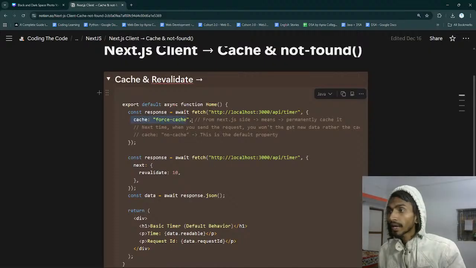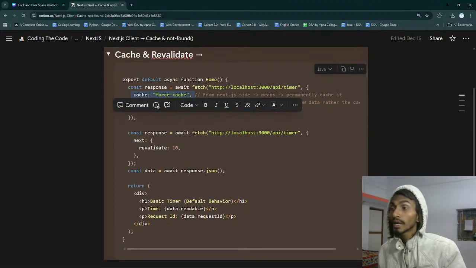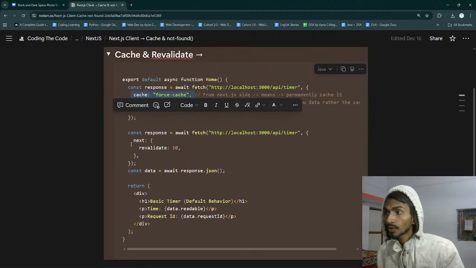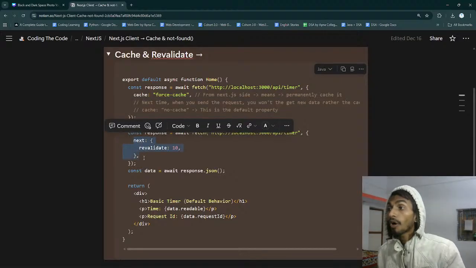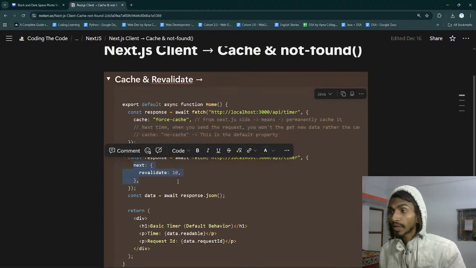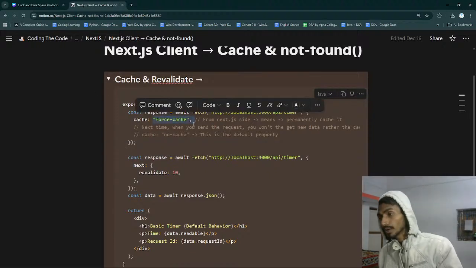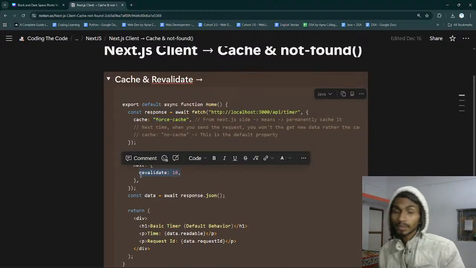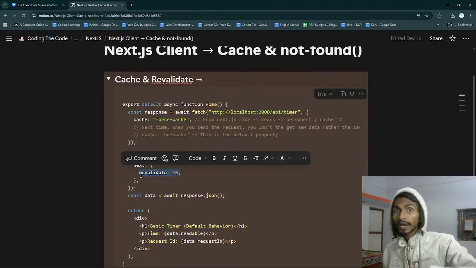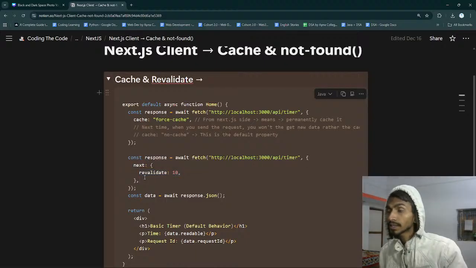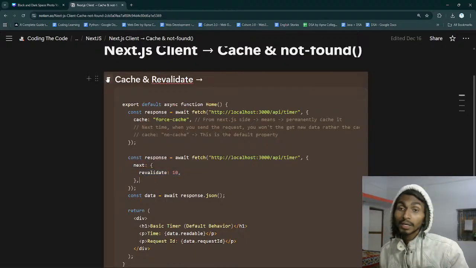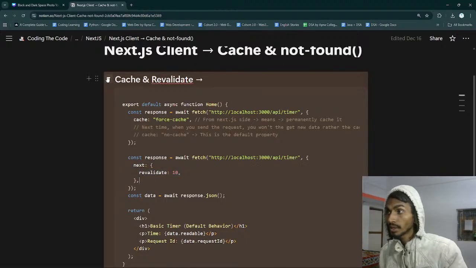Using this cache force, the data is going to be cached, and if you want to revalidate that, in this way you can even revalidate it if you want. Not only that, you can revalidate it every 10 seconds. So if you are forcing cache, it will be cached forever. If you are revalidating in 10 seconds, that means it will be cached for 10 seconds, and after that a new request will be sent to the DB and you will get the new data again. So every 10 seconds the data is going to be changed, or the cache is going to be refreshed.